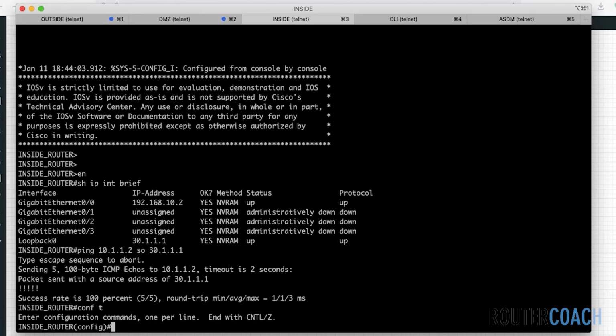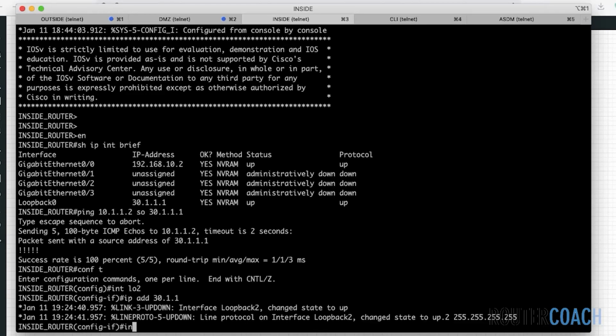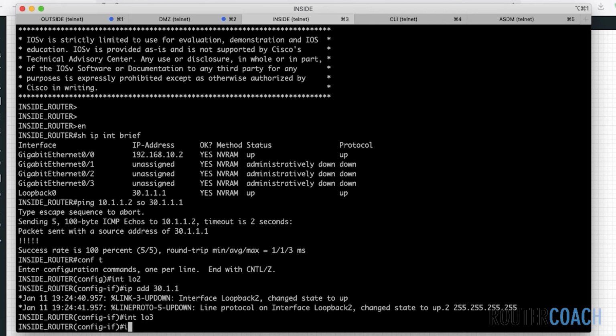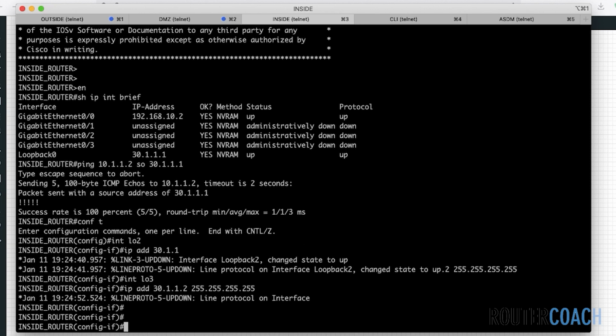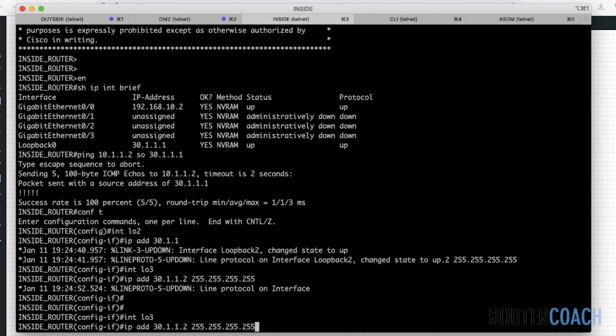So let me add some additional loopbacks. Interface loopback 2, and interface loopback 3. I should have done the logging synchronous. So for interface loopback 3, the IP address will be 30.1.1.3.